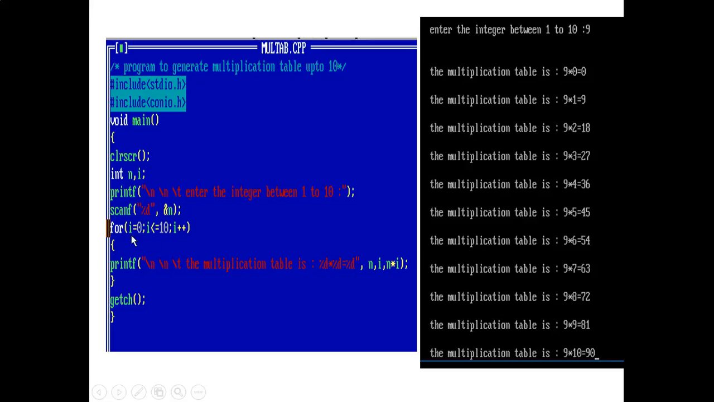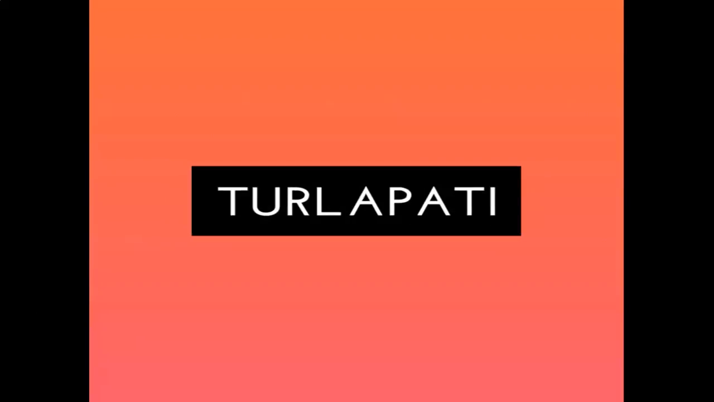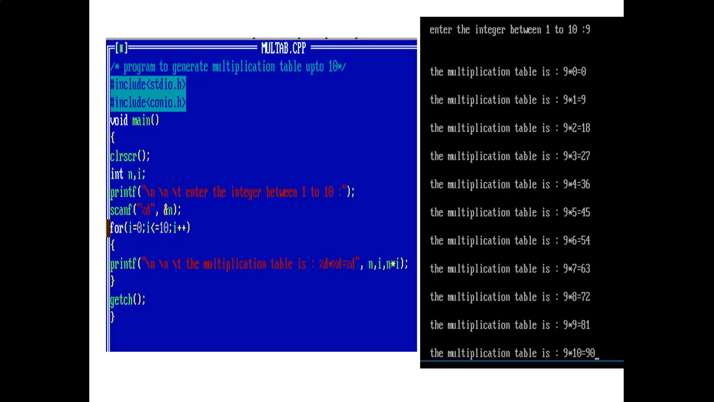And next, I have taken a for loop, and the i value should be initialized at 0. Why? Because I want to check the condition. I want to display the multiplication table between 1 to 10 numbers. That's why the i value is taken as 0 as the initial value. And next, i less than or equal to 10. That means I want to display the multiplication table for 10 numbers. That's why I have written the condition i less than or equal to 10 here. And next, the i value is incremented up to 10.